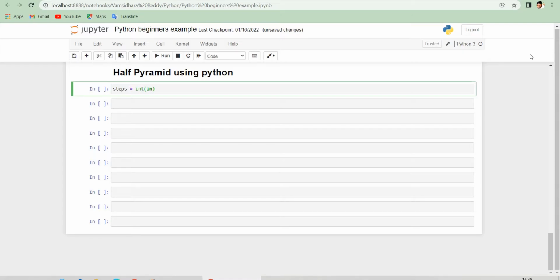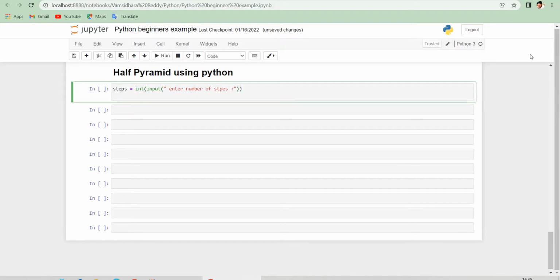Steps equals, I'm going to take integer input. How many steps of the pyramid do you want? Enter the number of steps you want in the pyramid, like 10 steps or 20 steps. So it is a user input.